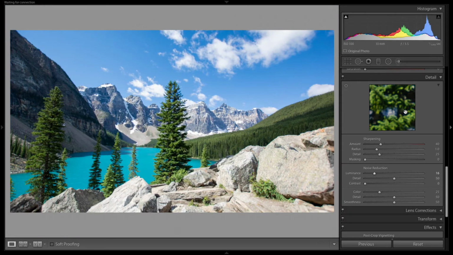Now for landscapes, we want everything to be pretty sharp, so increasing the noise reduction kind of blurs the edges of everything a little bit, so you don't want to go too crazy with this. Sharpening, I'm just going to leave it as is.